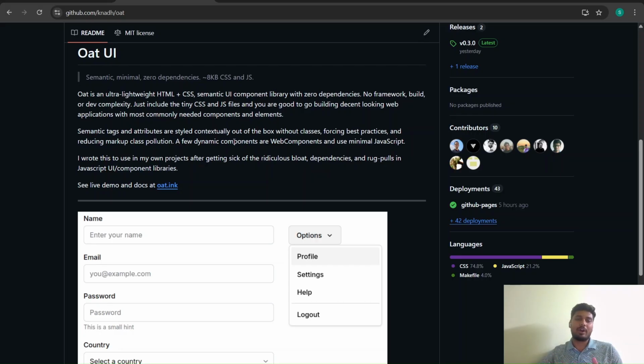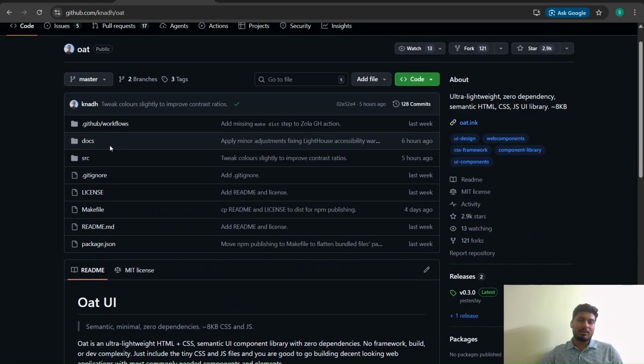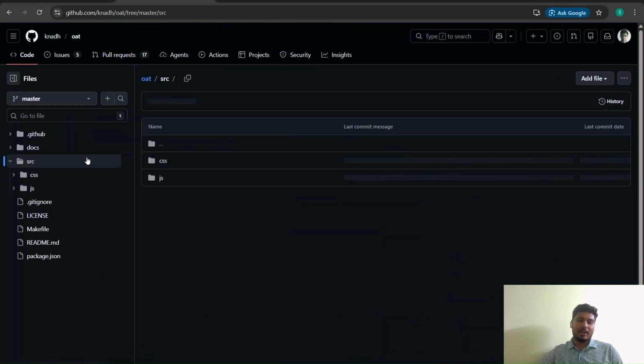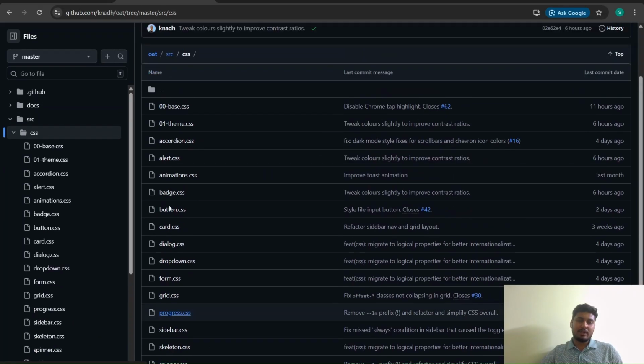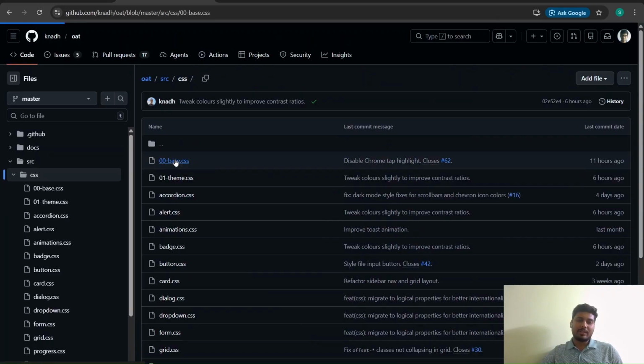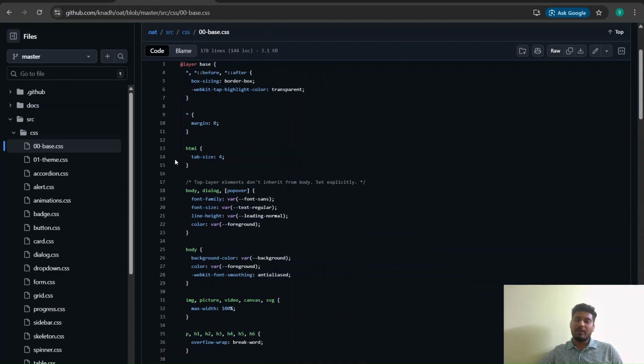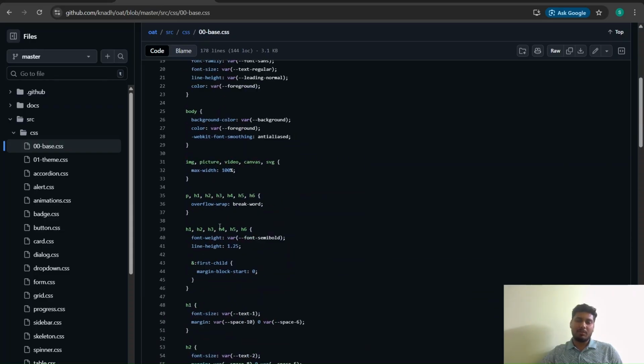I will quickly show you the demo of how it looks. You can see there's a demo link, and I will show you here. But before going to the demo, I first want to discuss the repository structure. This is the main src folder, and if you go inside, there are two folders, CSS and JS. In CSS, there are a few base CSS files, and as I already told you, CSS rules are assigned on the tag name or the different attributes of an element. It can be semantic attributes or custom attributes.